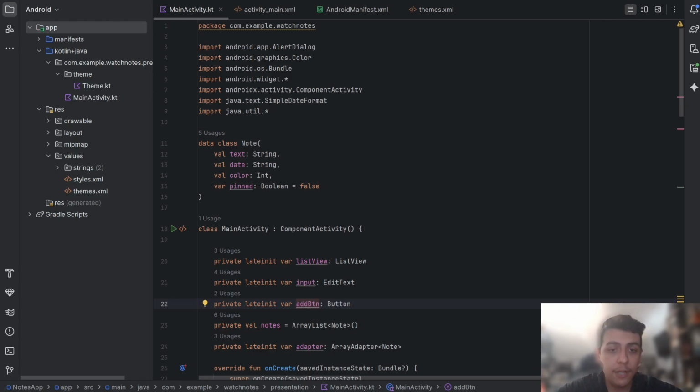Okay, so now with the main activity, this is where basically all the main logic of the app resides, lives in. So everything that the user interacts with, like adding a note, deleting, or picking colors, all of that happens through this file. At the top, we've got all the imports. These just bring in the tools the app needs. Things like the alert dialog for pop-up menus, color for handling colors, the list view, the button, and so on.